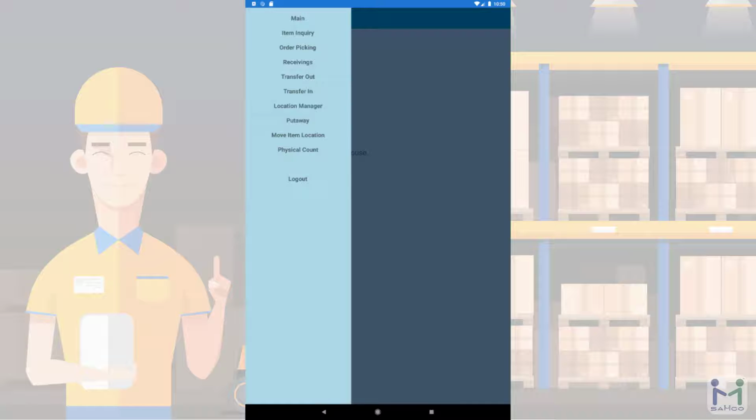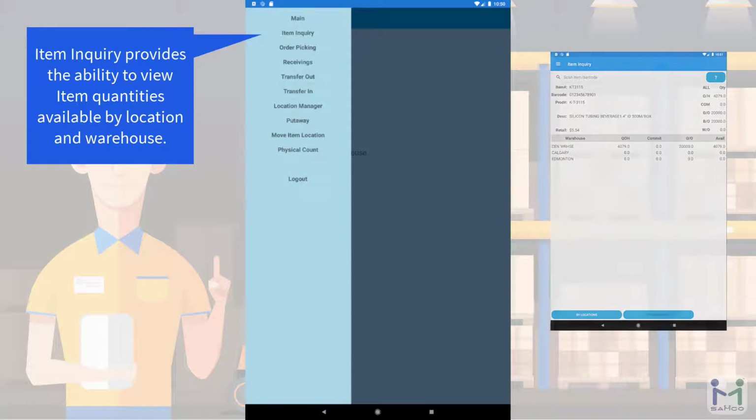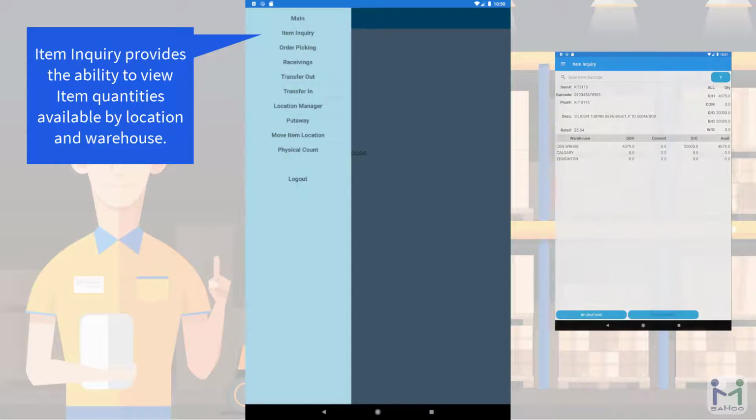Let's do a quick run through of the various features available on the Carrera app. There will be separate videos for each menu item on this channel, providing a more in-depth look at their features and functionality. First is the item inquiry screen. It's a useful tool to look up item pricing and quantity by location and warehouse.